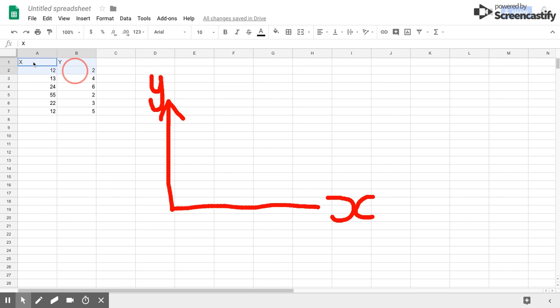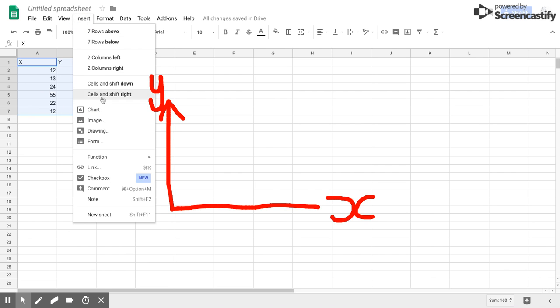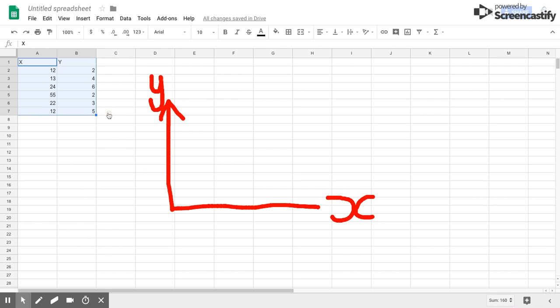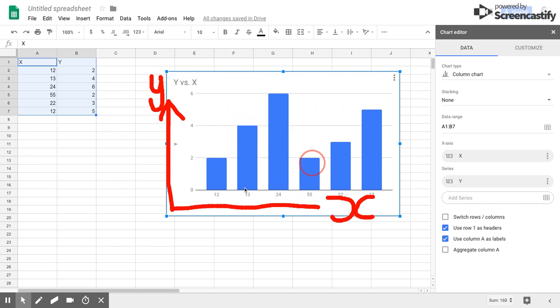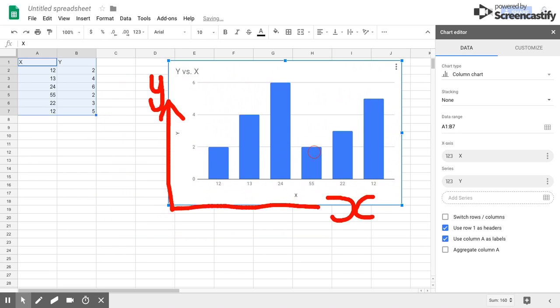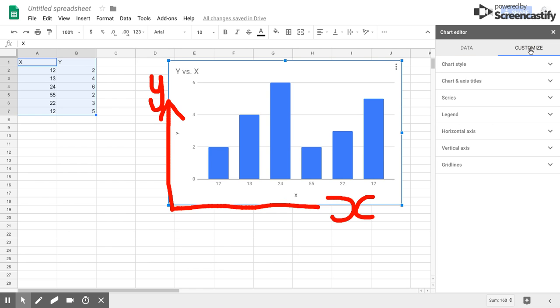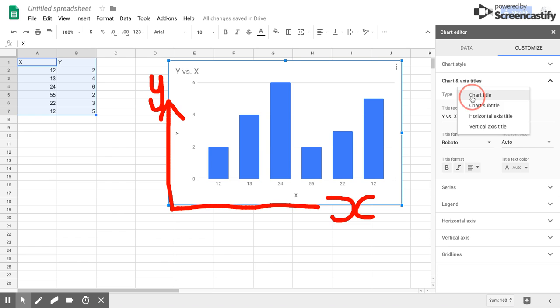So now what I do is I highlight those values, insert chart. All right, here we go. So X-axis down the bottom, Y-axis on the top. On the right-hand side here, I can change features of my graph. For example, when I click on Customize, I can change the chart title.